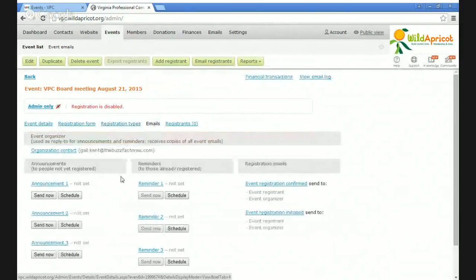Excuse me. And this is where we were talking about the organization contact. In this case, it's defaulted again to Gail, and this is where we can configure our announcements and our reminders and what have you. So all of that is consistent and would have been inherited from the original event that we copied from, the original VPC board meeting.